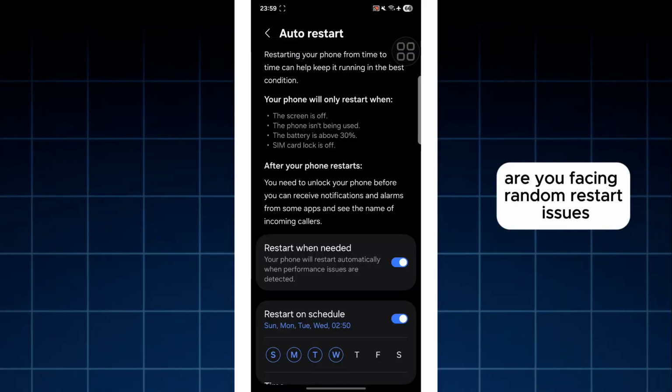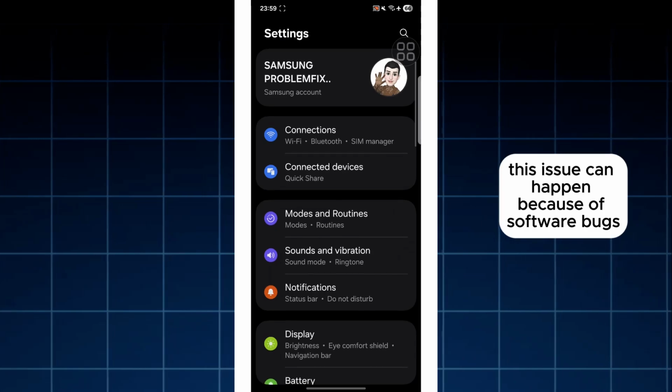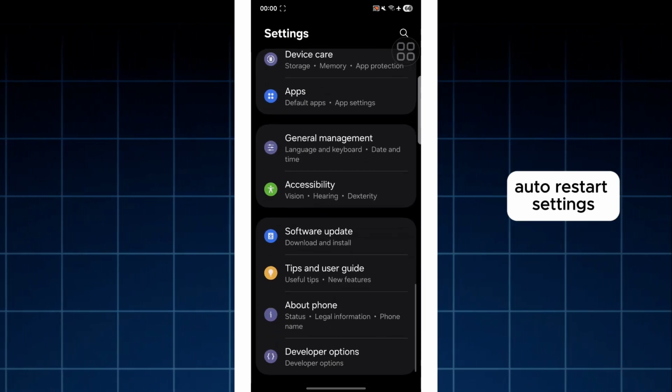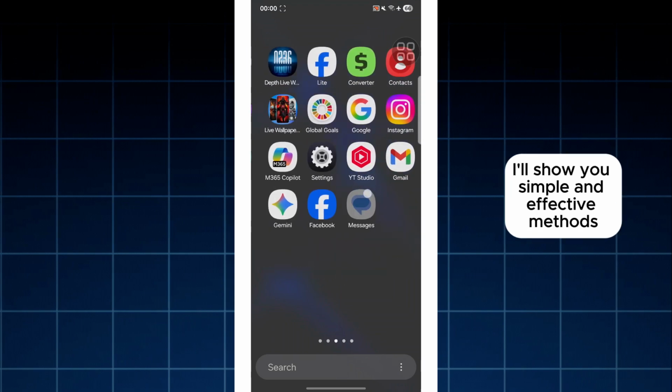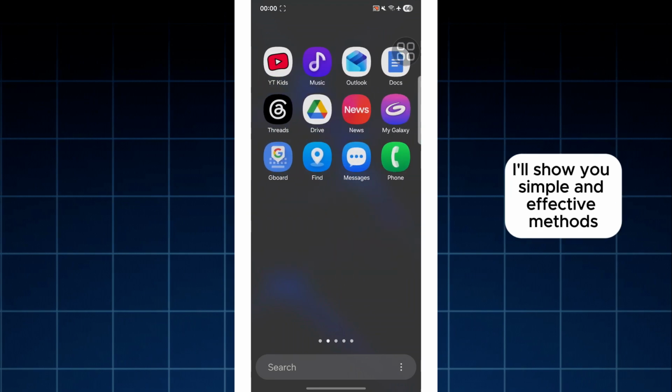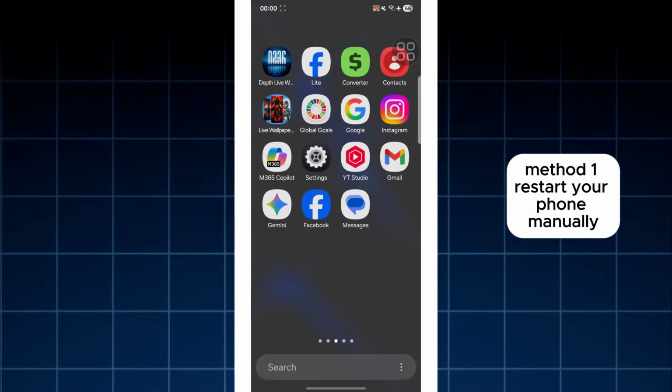Are you facing random restart issues on your Samsung phone? This issue can happen because of software bugs, auto restart settings, or faulty apps. In this guide, I'll show you simple and effective methods to stop random restarts and make your Samsung phone run smoothly again. Method 1. Restart your phone manually.